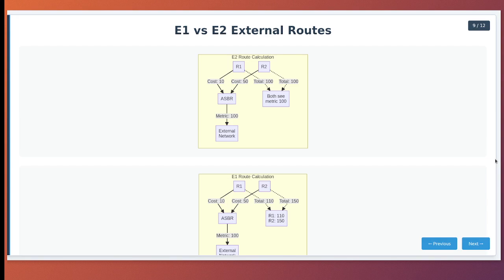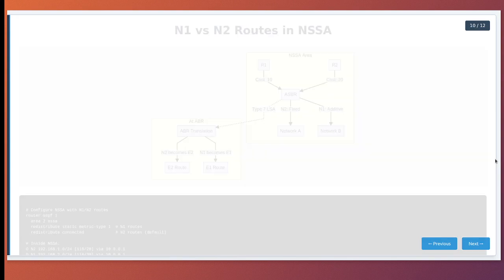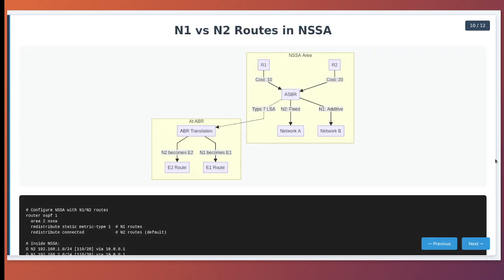In practice, most redistributions use E2 by default, but understanding when to use E1 can significantly improve routing decisions in complex networks. N1 versus N2 routes in NSSA. N1 and N2 routes are the NSSA equivalents of E1 and E2 routes. When you redistribute routes into an NSSA, they become Type 7 LSAs carrying either N1 or N2 routes. The behavior mirrors E1 and E2 exactly, just within the NSSA context.